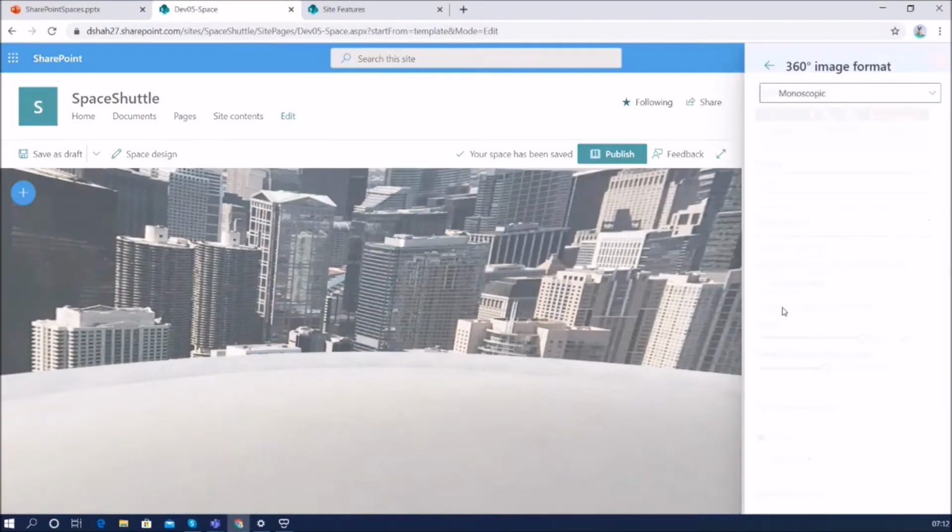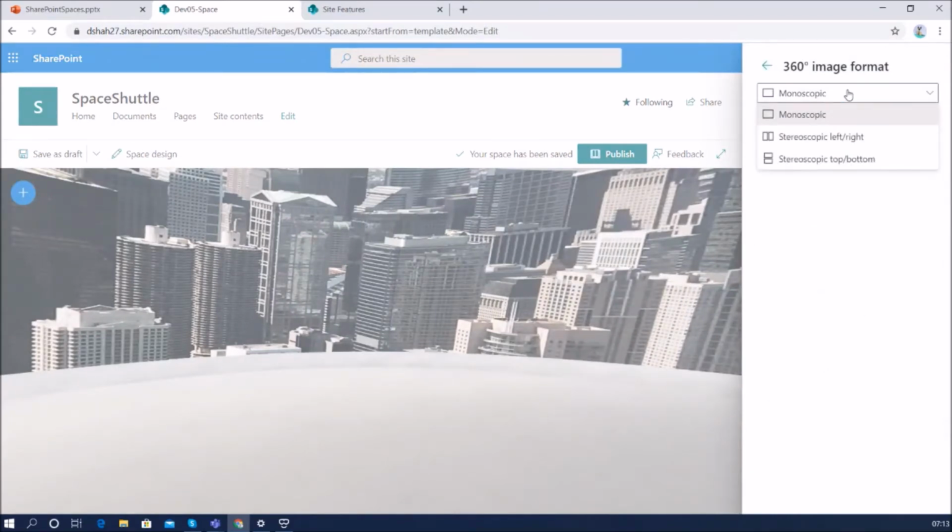Right now, there are some image display settings as well. For 360-degree images, there are two types of setting: monoscopic and stereoscopic. What do we mean by monoscopic and stereoscopic? Monoscopic is used if your 360-degree image has been shot with a single lens, which generates one circle in the middle. And stereoscopic is used if your 360-degree image is shot with two lenses. In stereoscopic, we have left to right and top to bottom options.